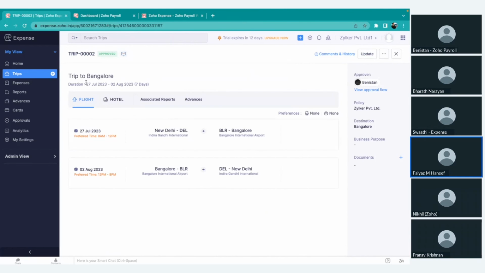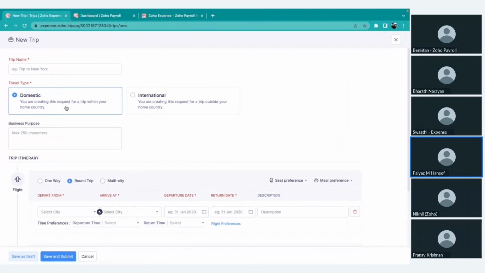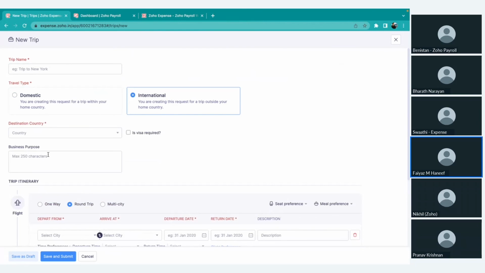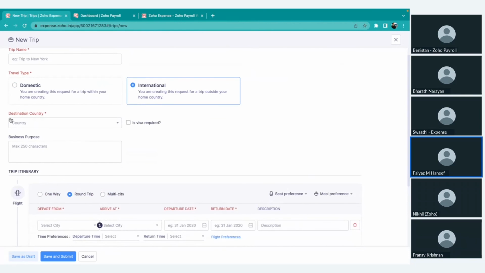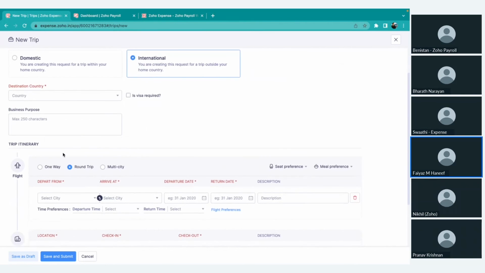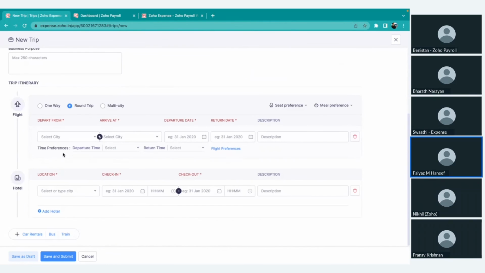If I have a client meet coming up in Bangalore, then I can make a travel booking arrangement like this. This travel request will take me to a custom form, which will allow me to enter trip details like domestic or international. The fields that you see on the left-hand side are all customizable by the admin. You can define whether they should be mandatory or not. And you have the entire trip itinerary over here in this section.